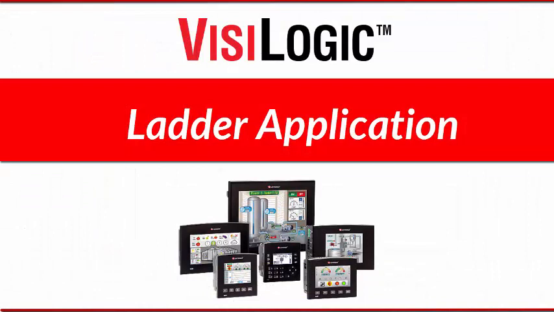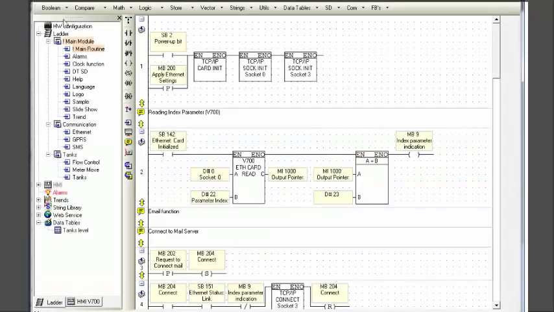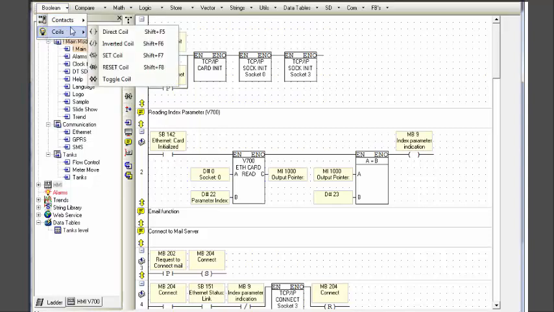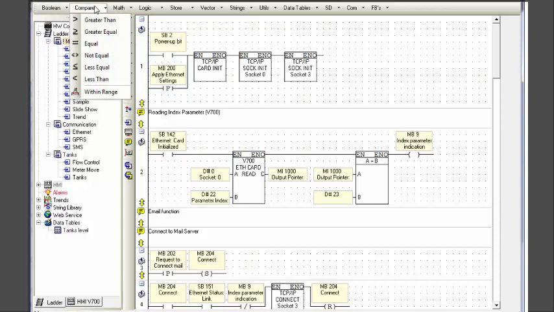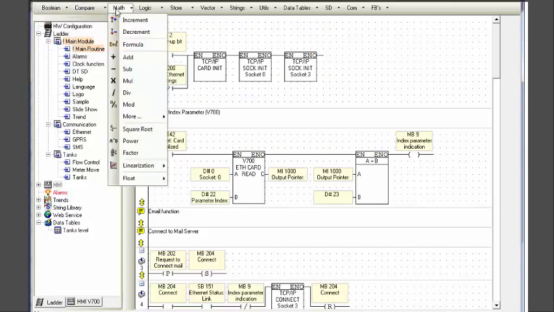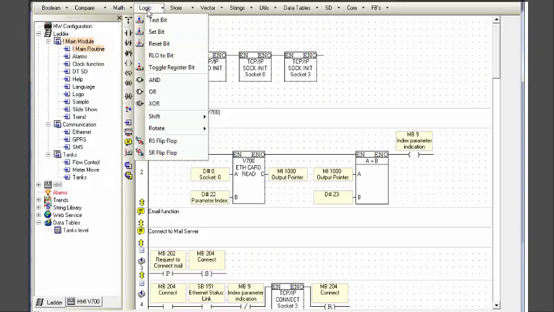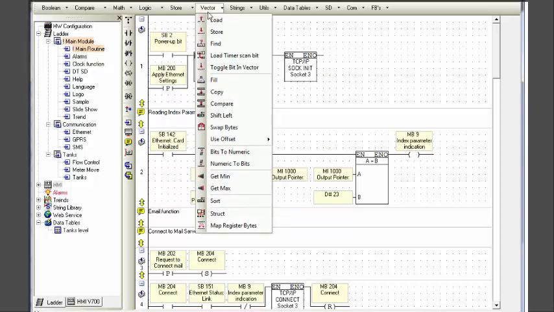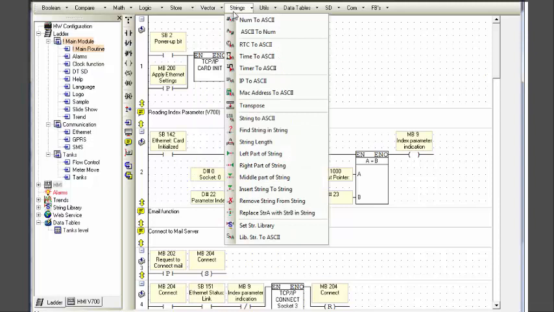Let's look at ladder application programming, beginning with an overview of the ladder elements and functions. All elements are accessible from the ladder toolbar, beginning with Boolean logic contacts and coils. Next are the compare and math elements. After these come logic, store and load, and a broad range of vector functions.